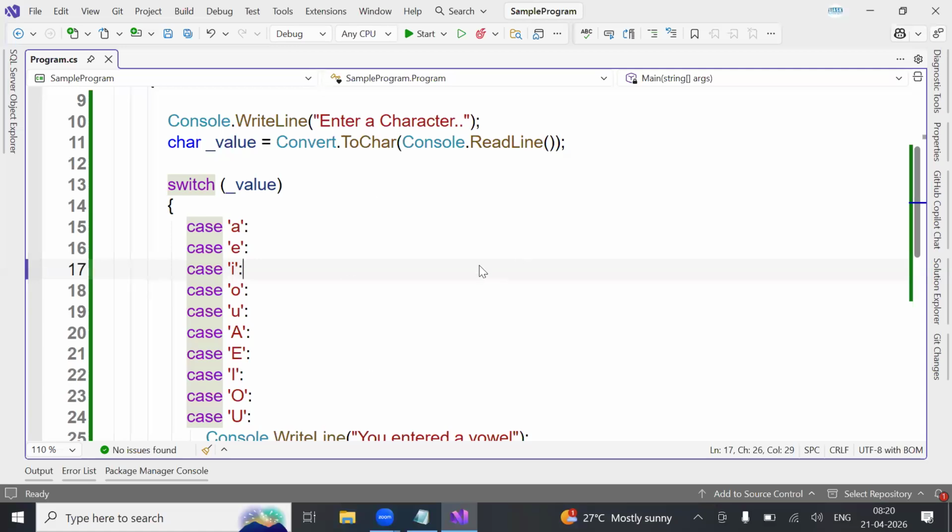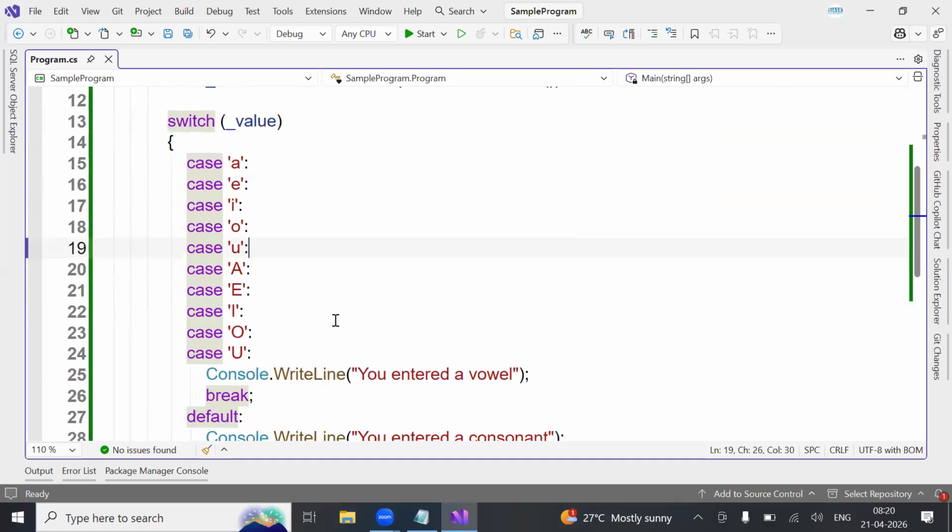Sir, can't we put these in the same line? A, E, I, O, U and all? No, you can't do it. Everything will be an individual case. You should not have it in a single case. See, this value variable will be holding a character, so you have to build a case like that. Like A, comma, E, comma, that will not happen. That is not the right practice. The case will not work like that. Everything will be an individual case. Okay?